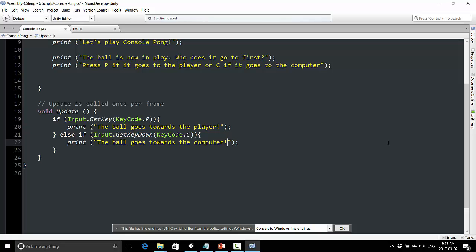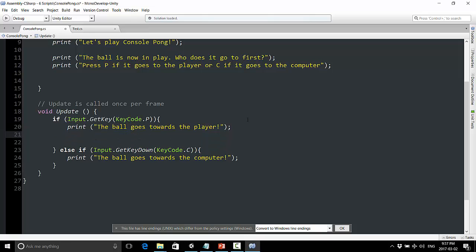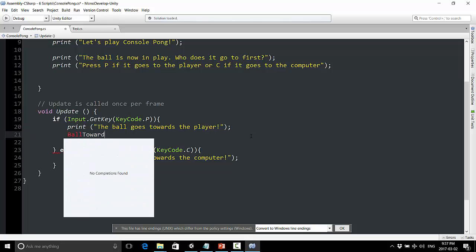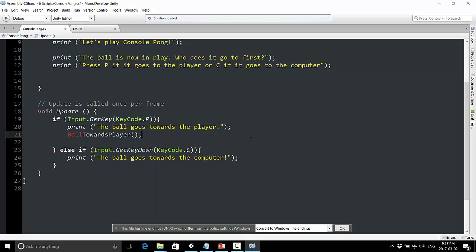Now what we're going to have to do is actually check to see if this is going to score or not. So the way we're going to do this is by calling a separate method. So here's what we're going to do. First of all, we're going to write a method name, and again, these method names are the things between squiggly brackets, and we're going to call this method ball towards player. And you're going to see it's going to show up in red, and that's because we haven't actually created the method yet. We're saying we want to move towards it, but we haven't created it. So let's go create it.